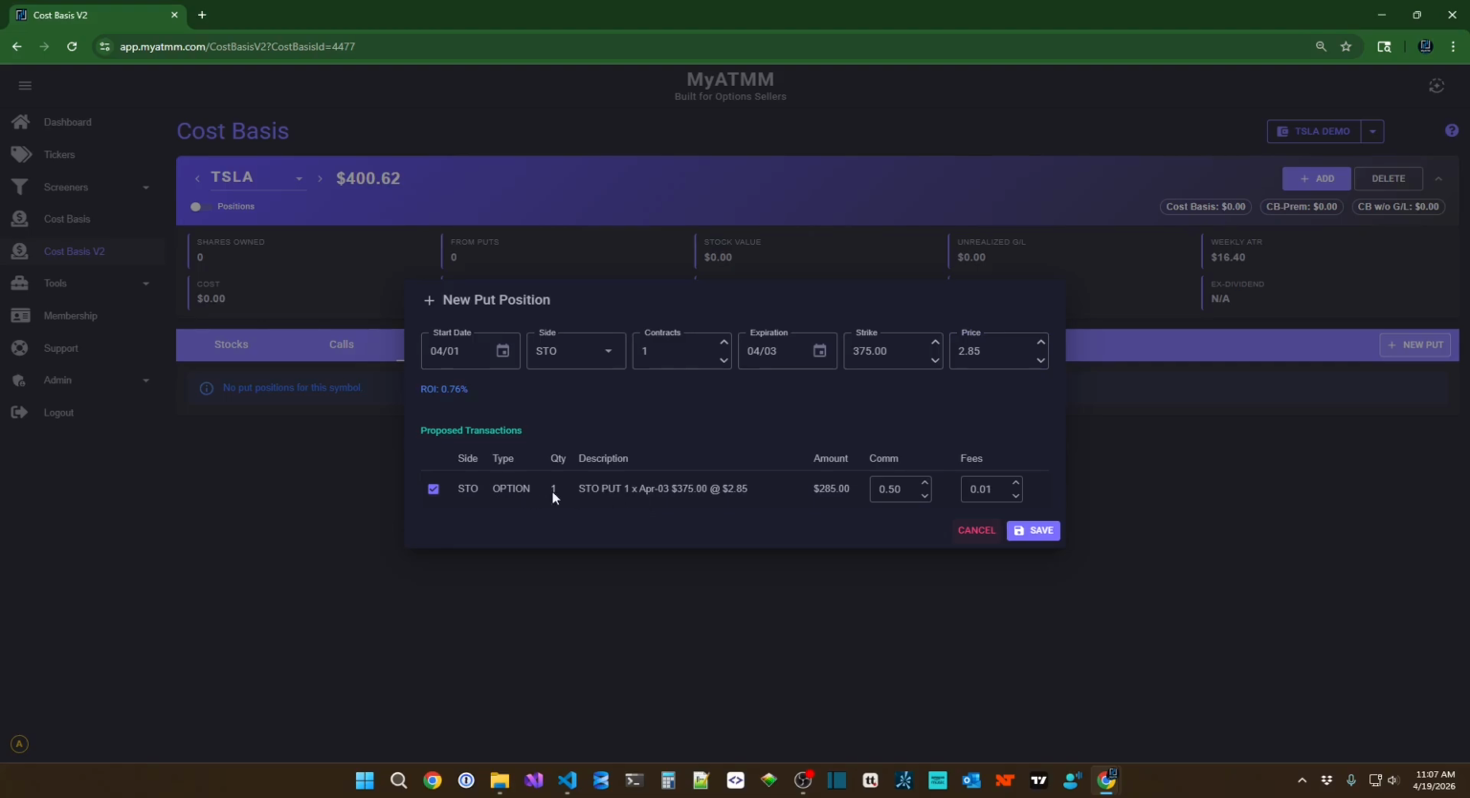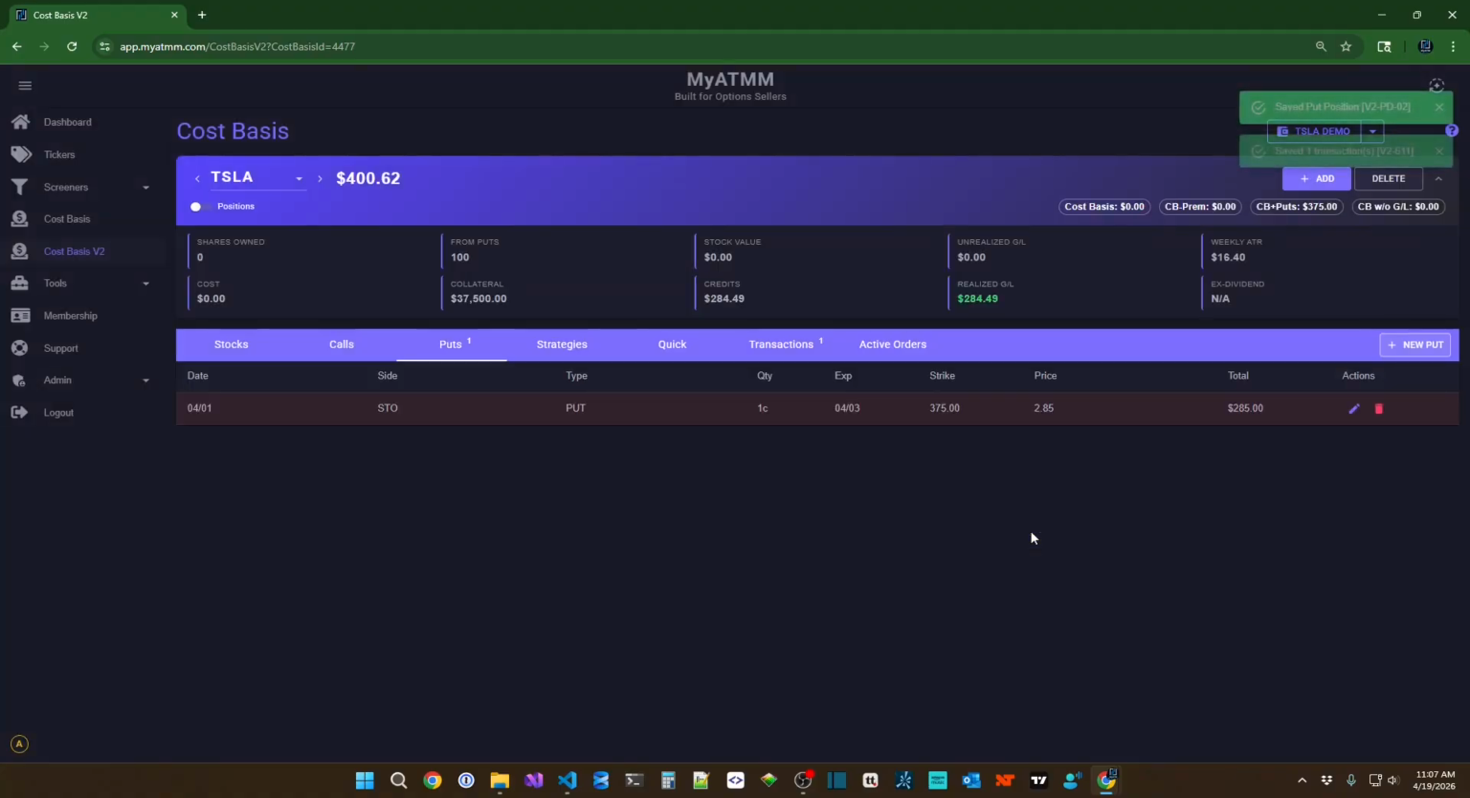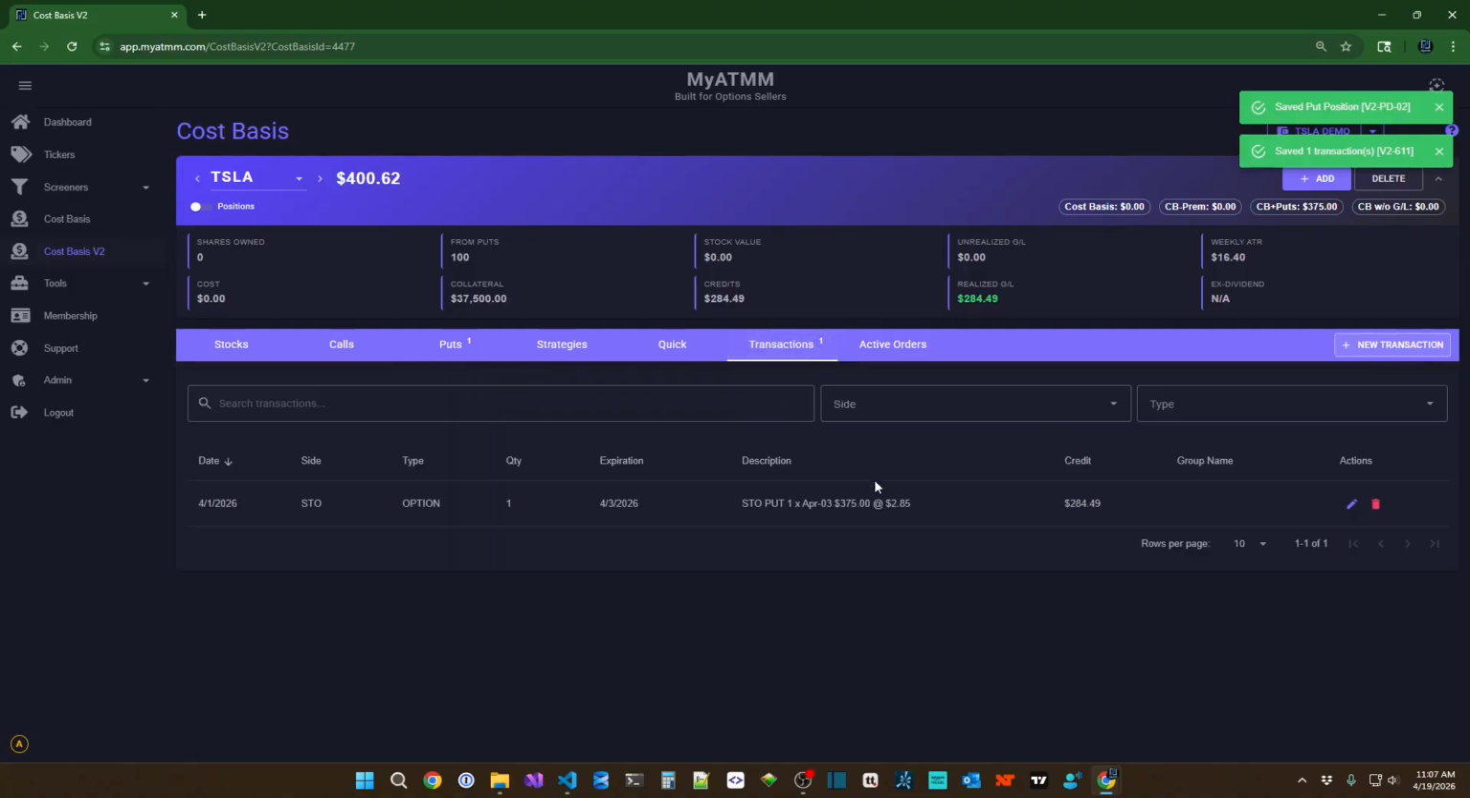The proposed transaction appears down here, pre-filled with the default commission and fees that we have set up in this account, and it gives us a little description here. So we're going to click save, and this will add the put position and the transaction at the same time. We click save, and you'll see that it comes in here, puts, and there's already the transaction.